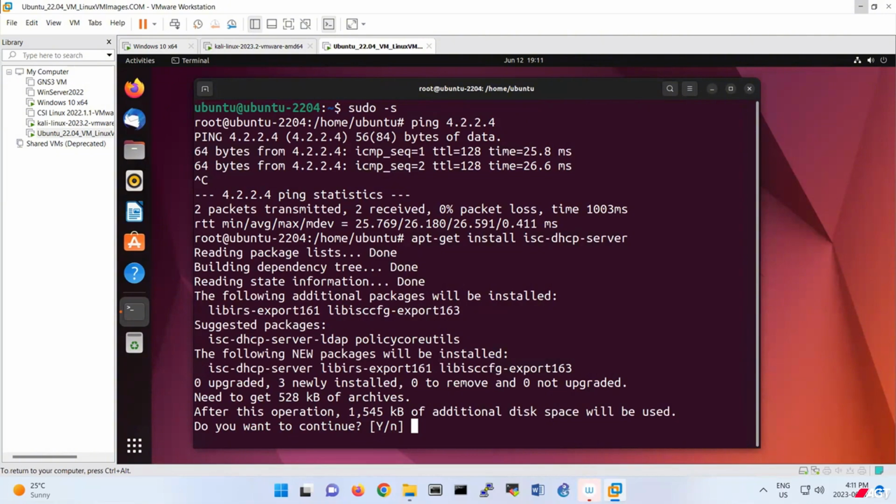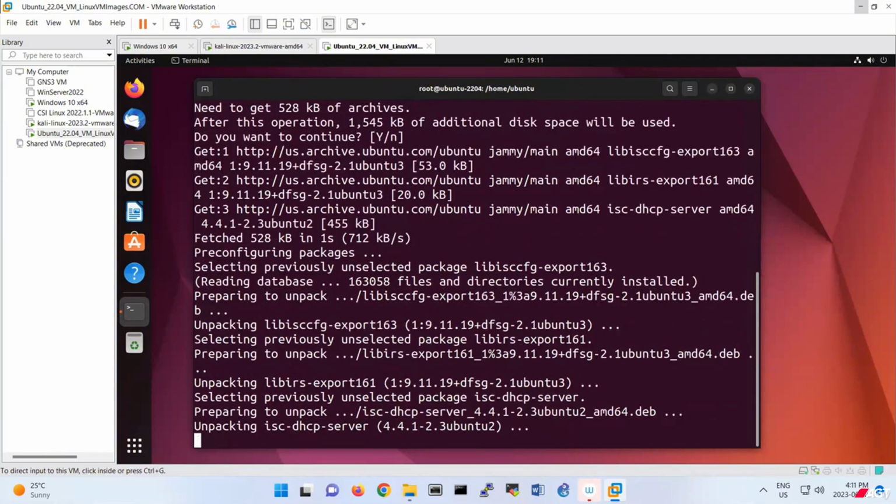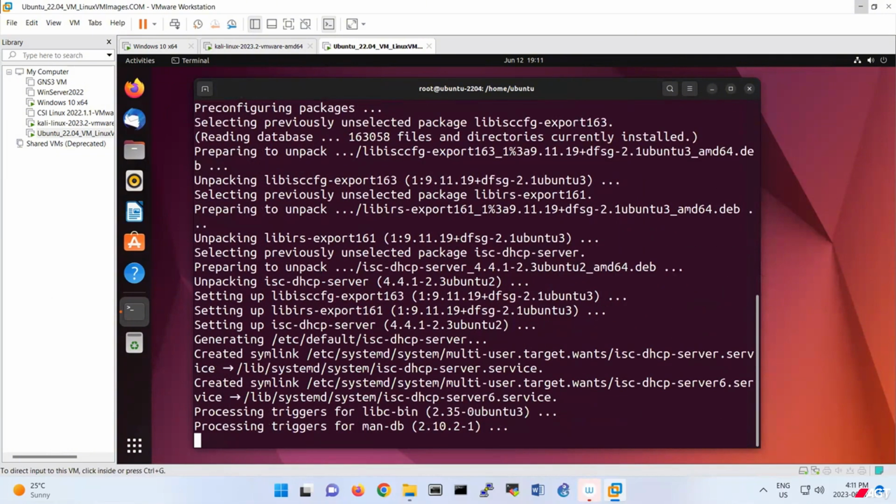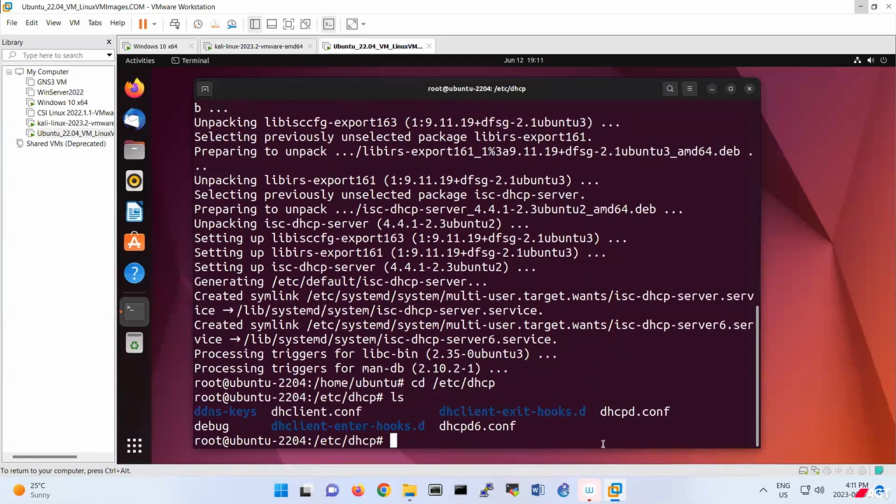So then you install this one. Like the other packages that we installed so far, usually the DHCP configuration is also located under /etc. cd /etc, then cd dhcp, and then ls. Here you have dhcpd.conf, this file, which contains the configuration that you need.